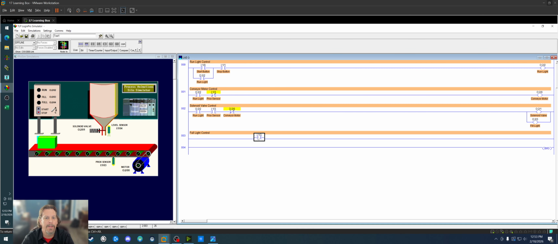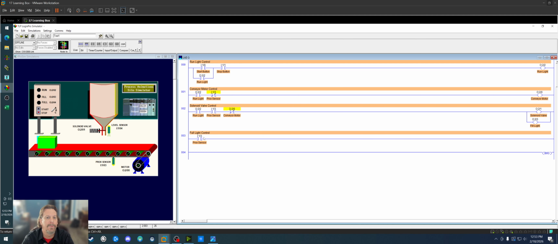So we will do this, and let's see. So we're not worried about the run light. We will need to, let's see, the level sensor. Yep.